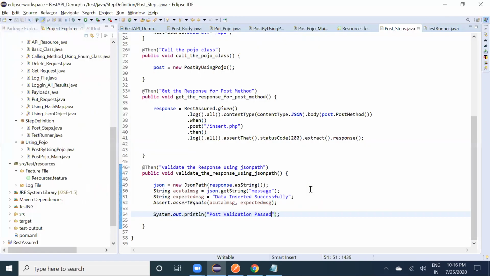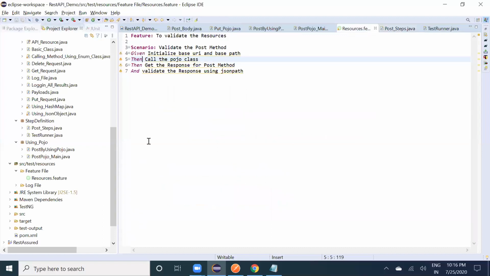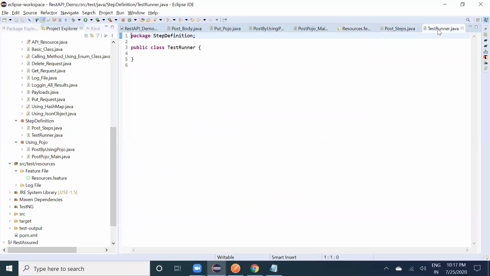Same thing, what we should do is go to the feature file and create another scenario, like validate the put method, or validate the delete method, or validate the get method. We can write other scenarios, and same thing, we can create a class and call from the Pojo class which we have. So this is what we should do, extend the framework by writing other scenarios also. This is one way, and we can run it through the runner class also.